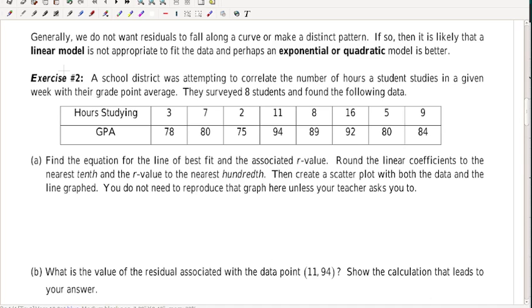So generally, we do not want residuals to fall along a curve or make a distinct pattern. If so, then it's likely that a linear model is not appropriate to fit the data. Perhaps an exponential or quadratic model or another function is better. So there's our hint. So let's take a look at another example.